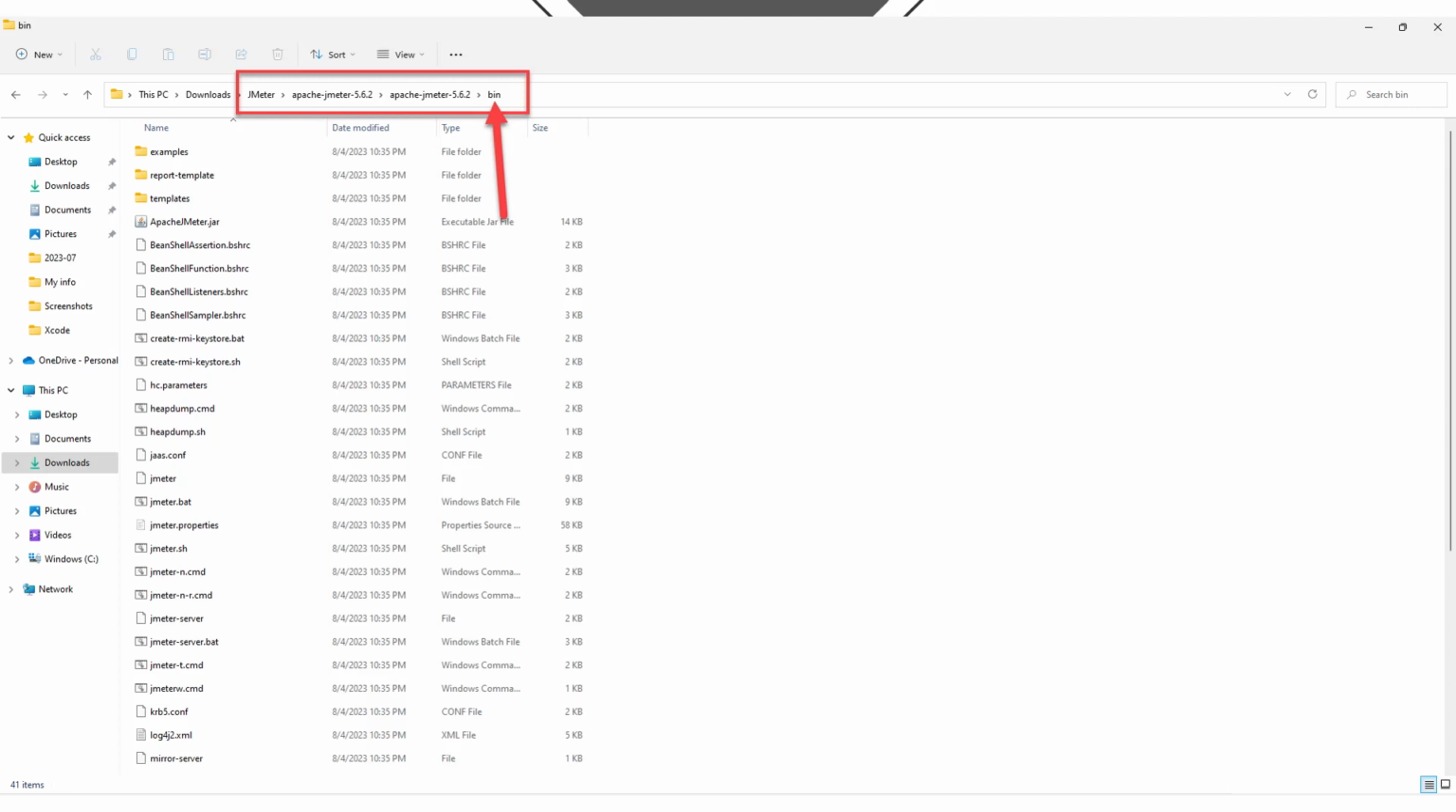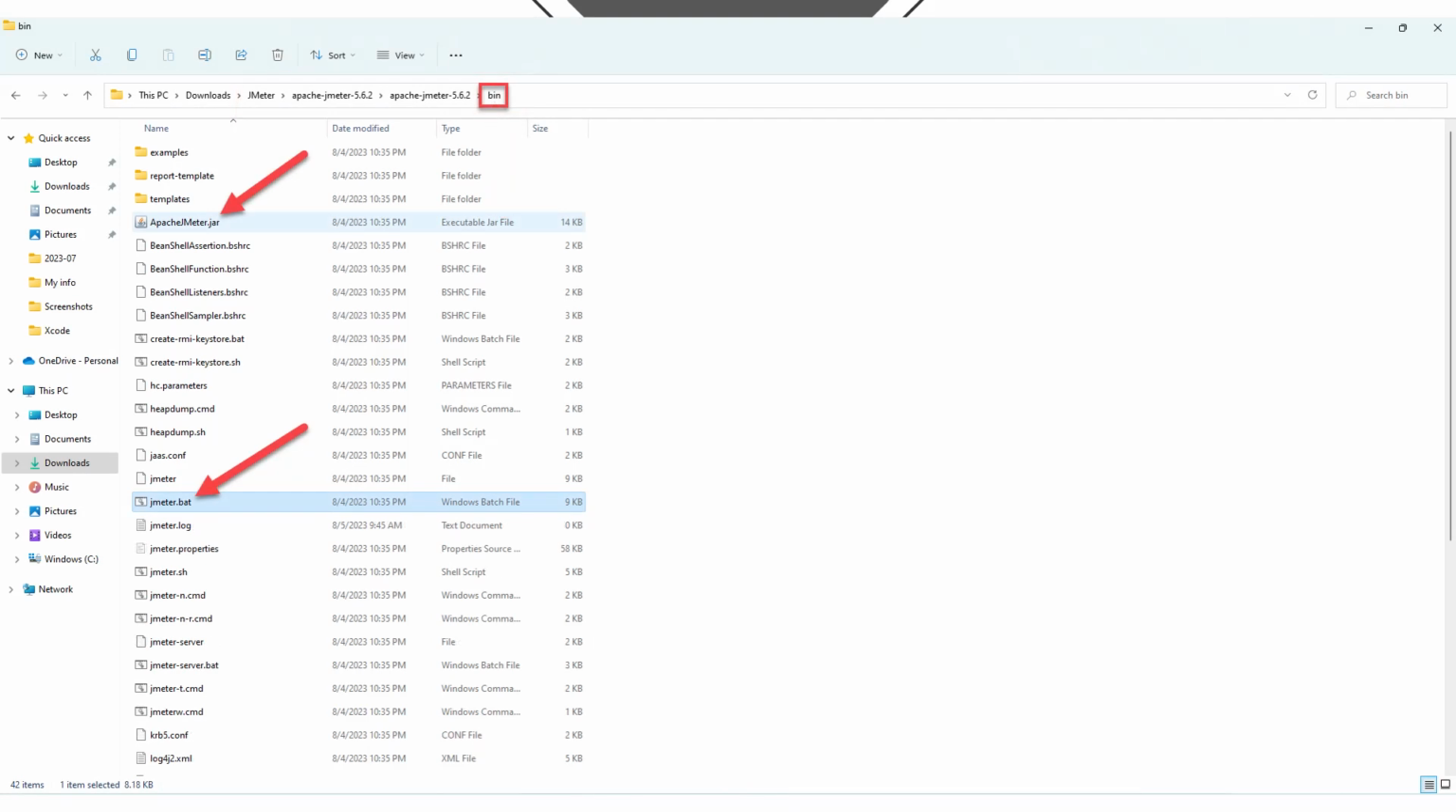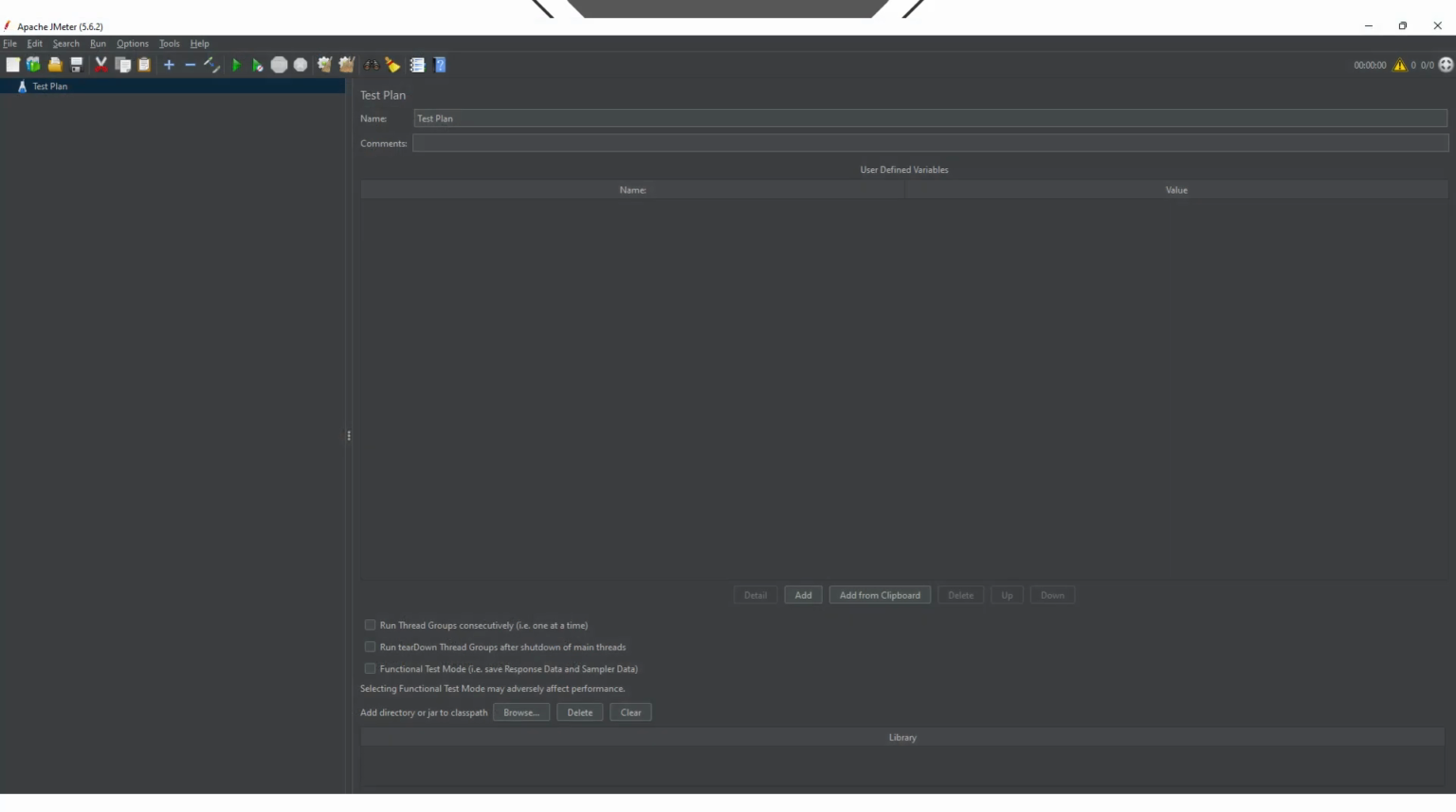Go to the destination folder with the application. In the extracted folder, navigate to the bin directory. Look for the ApacheJMeter jar, the jmeter.bat file for Windows, or the jmeter.sh file for Linux and macOS platforms. Double-click to launch the application. The application launches and the JMeter home screen will be displayed.